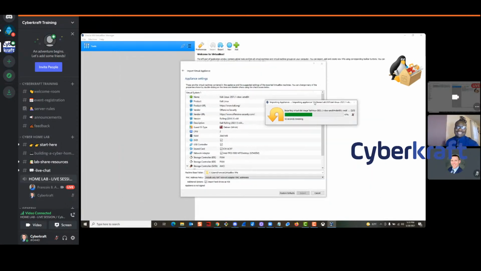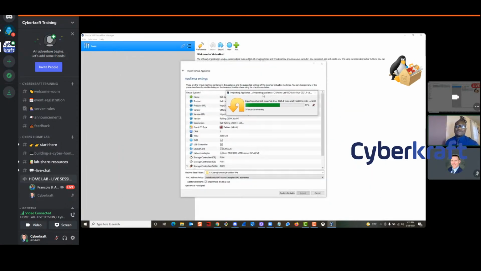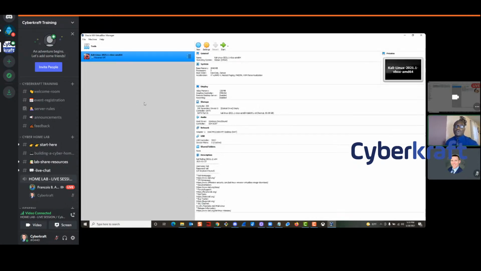All right, perfect. Alrighty, so let's give it a minute. We're gonna import this. This is Kali Linux. Now, once it has finished importing, which is what just happened right now, the next thing we need to do is make sure that the settings are the way we want them to be.